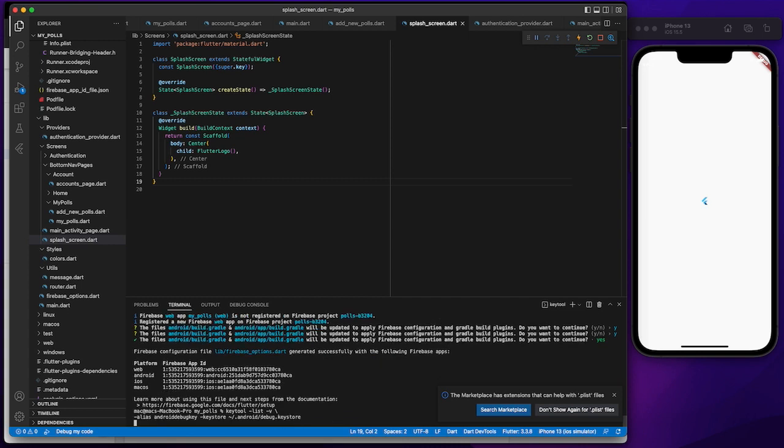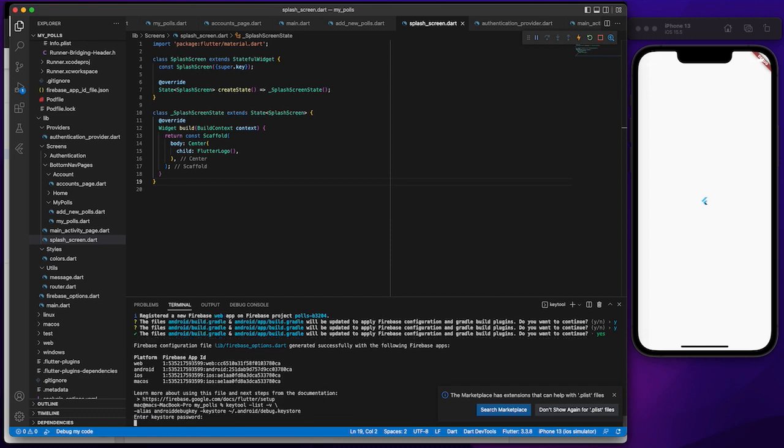If you're building for iOS, you don't need it. You only need it for Android. Okay. So what you need to do now is it will ask you for a password. So you just type Android and it's going to generate the SHA-1 key for us.